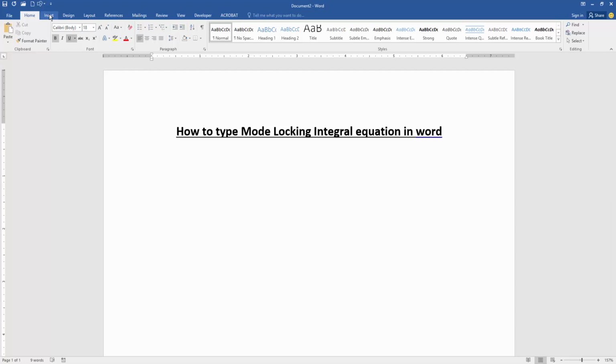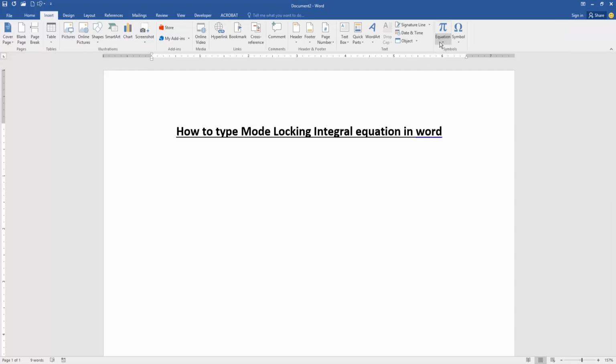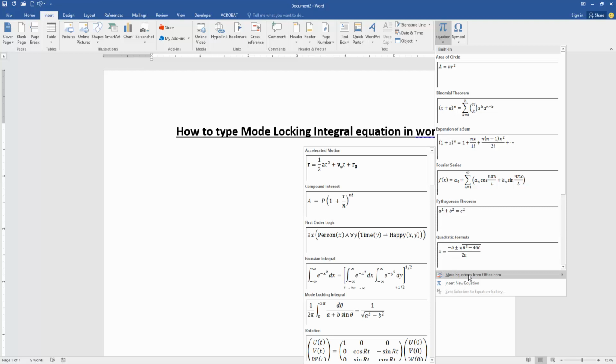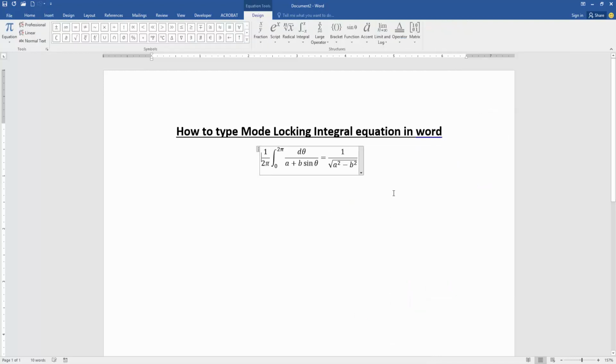Go to the Insert menu. Then click the equation drop-down menu and go to More Equations from Office.com. Then find and select the mode locking integral. Then click it to insert. Then we can see we typed the mode locking integral equation in this document very easily.